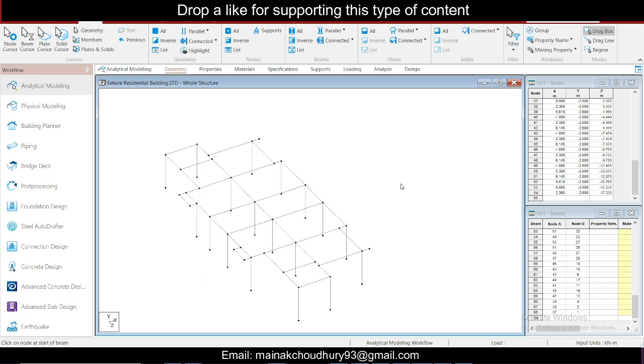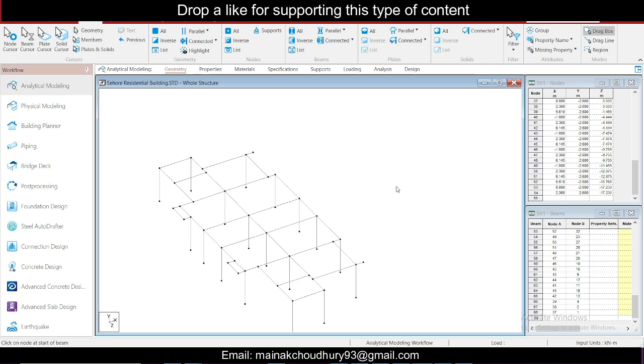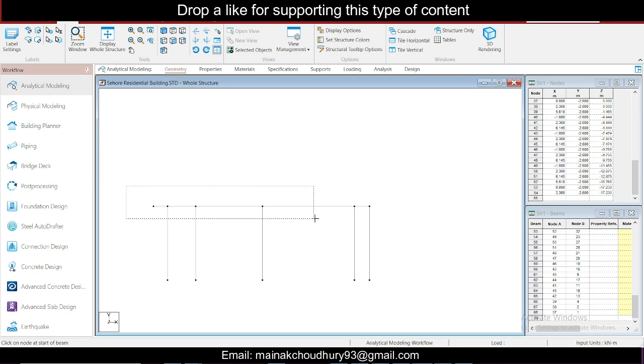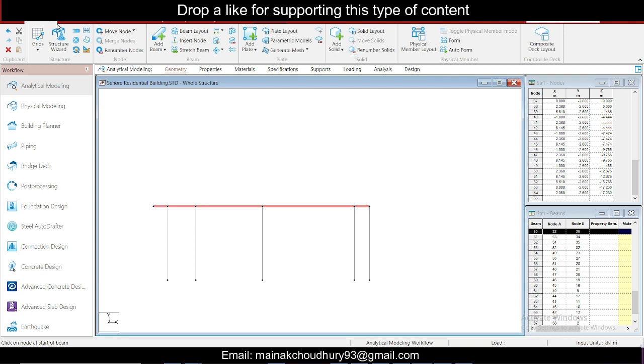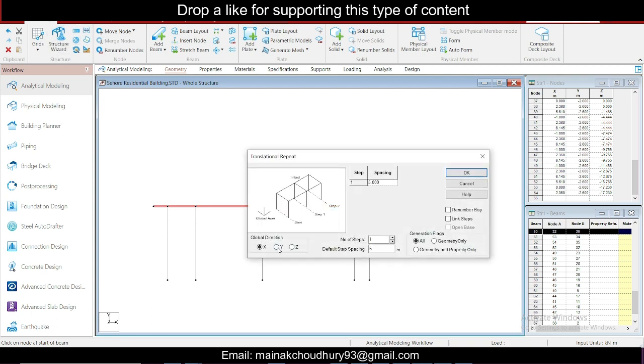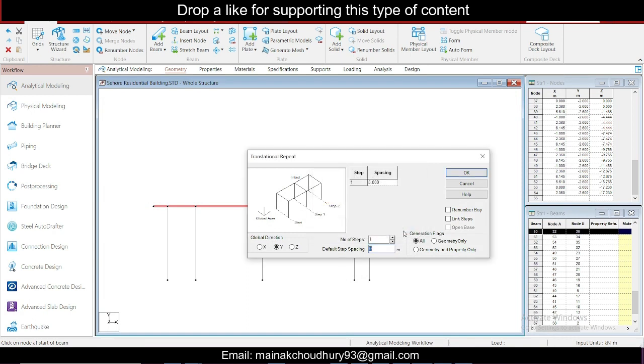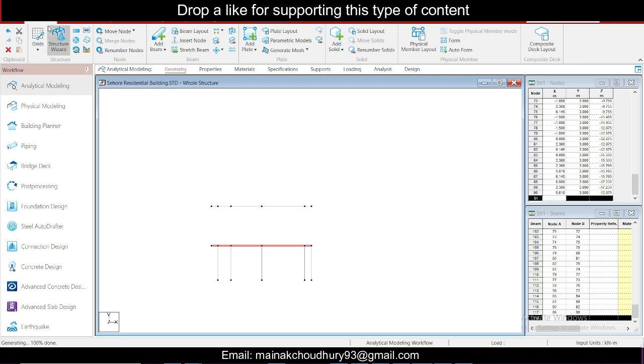So we are satisfied with this arrangement, and then we'll go further up. To go up, we'll go to view, front view, and we'll select this point. We cannot use translation add steps, so go translation repeat Y, minus, what is the floor to floor height? It is 3 meters. Okay, 3. Number of steps will be 1 for now.